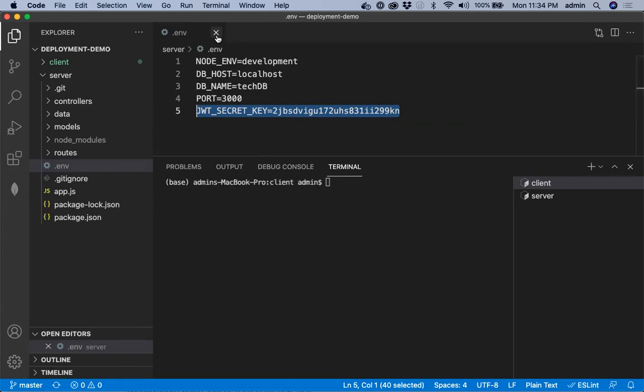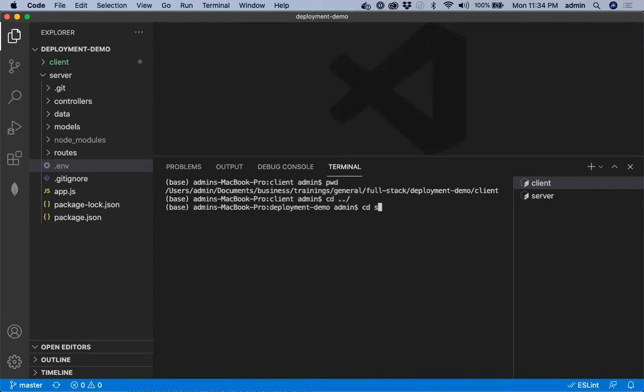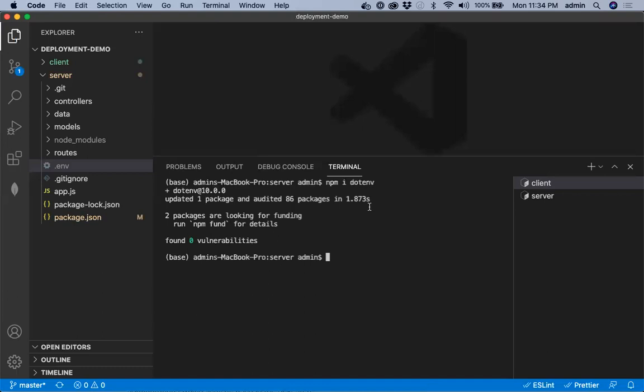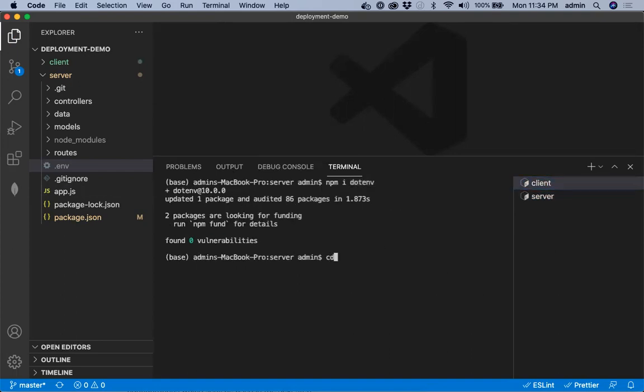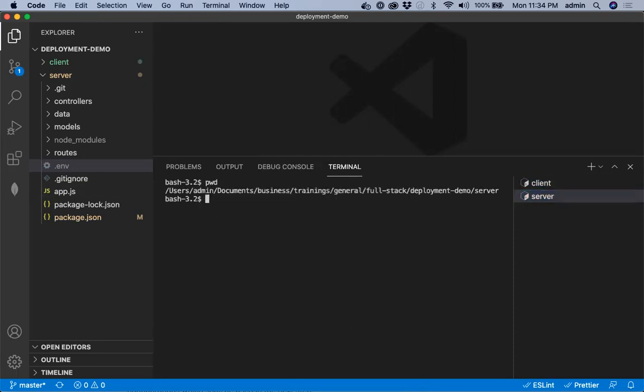Once we set up the .env file, we'll also npm install. We have to be in the server folder, so I go one level up and then down to server. We'll npm install dotenv. This package will help us read off this .env file and set up the process.env variables. Now that we have installed the dotenv package in our server folder, I'll let this tab be client, and this tab is the server folder.